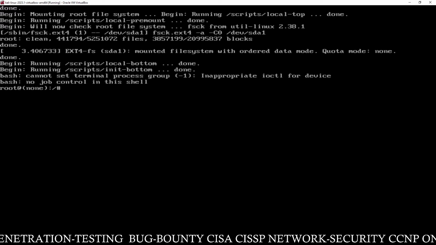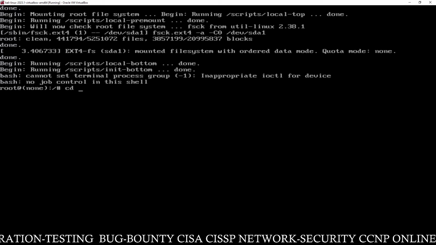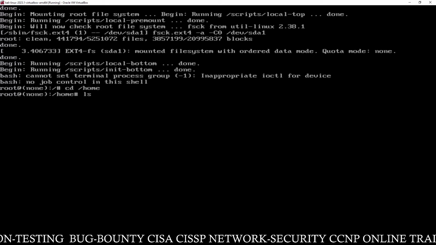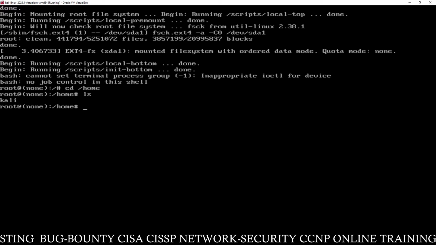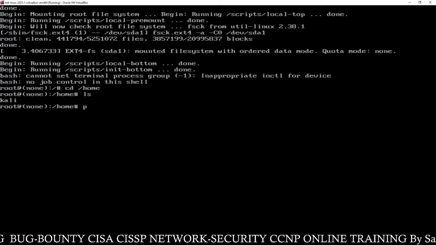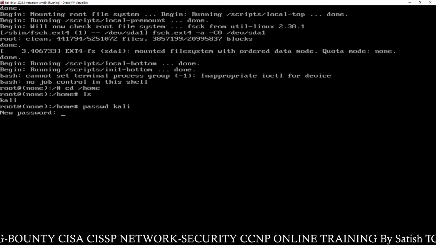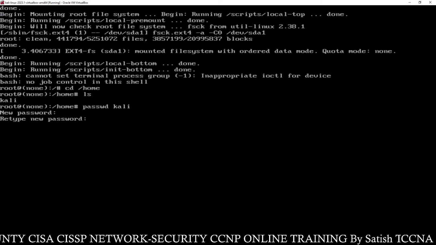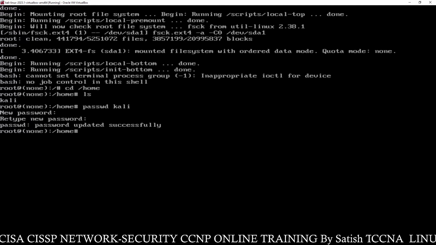So you can see it will take you to here. Now you just go to the home directory, cd /home, and then run the ls command to check your user. So you can see the username is kali. Now if you want to change the password of this user, you can simply type passwd kali. You can give a new password here. So I'm giving red hat, and the password has been updated successfully.